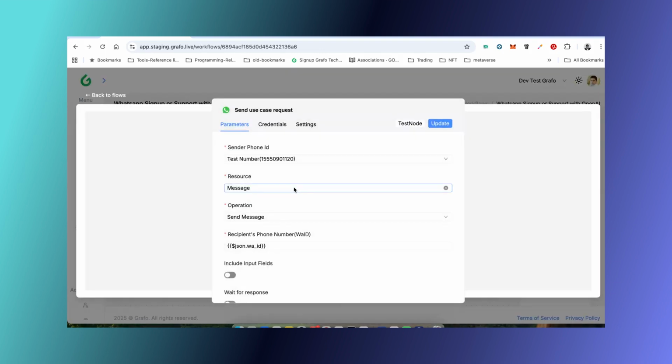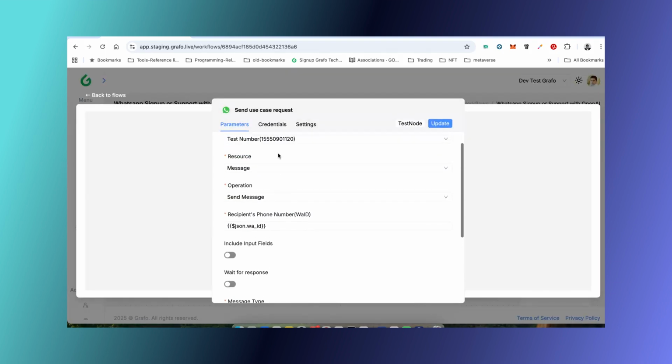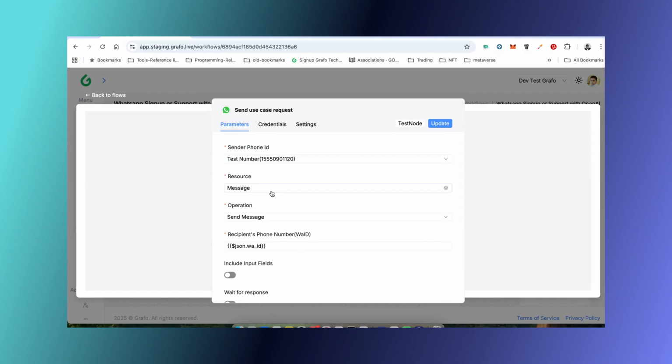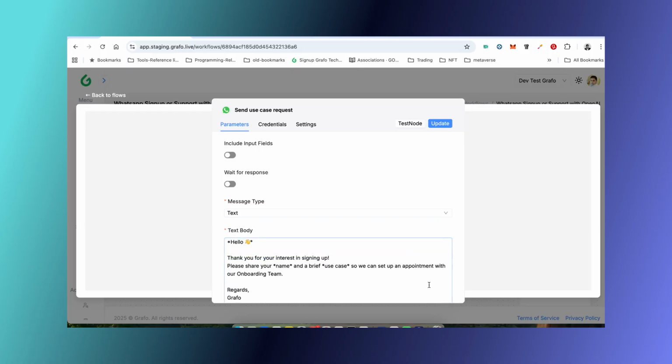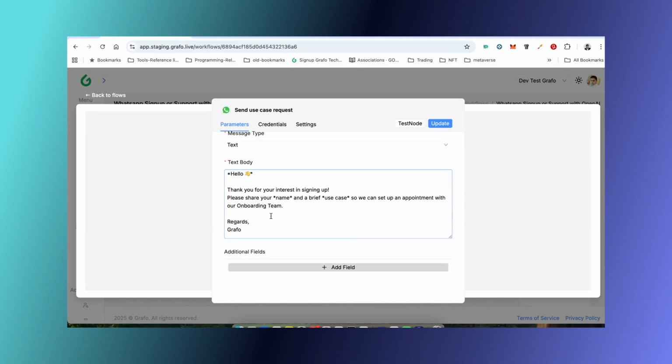On the sign-up branch, let's add a WhatsApp execution node. This node sends a quick reply back to the customer, asking them to provide their name and use case. Add a quick reply node and configure the text body to ask for the customer's name and use case.